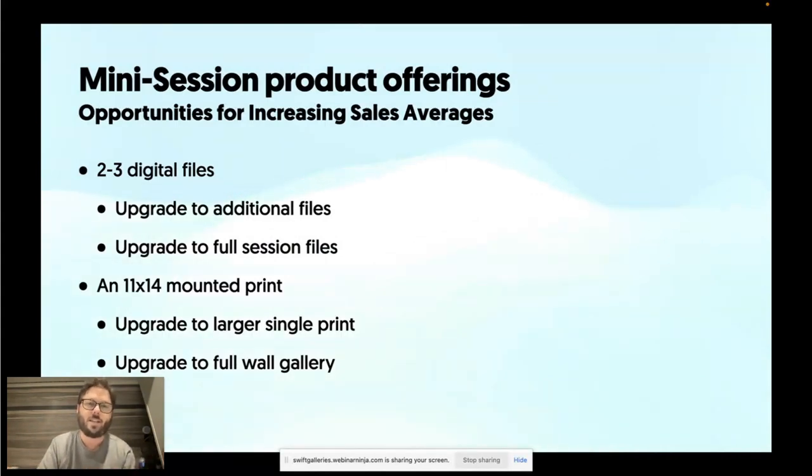And basically, what you're saying is, hey, you know what? This came with this 11 by 14. Here's how much that's worth. But if you want to go to the 20 by 30 canvas, then we'll take off the cost of the 11 by 14. So it's like a built-in discount for them to get something that's actually appropriate for the wall.